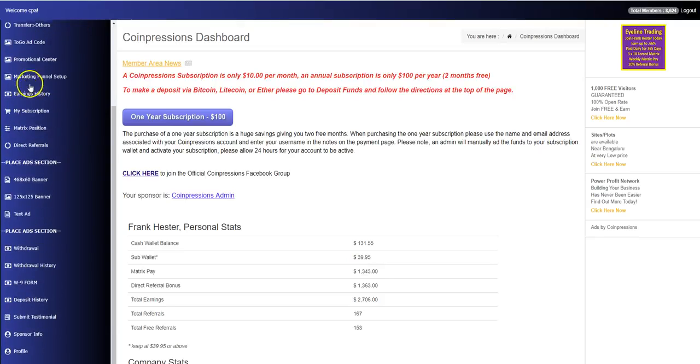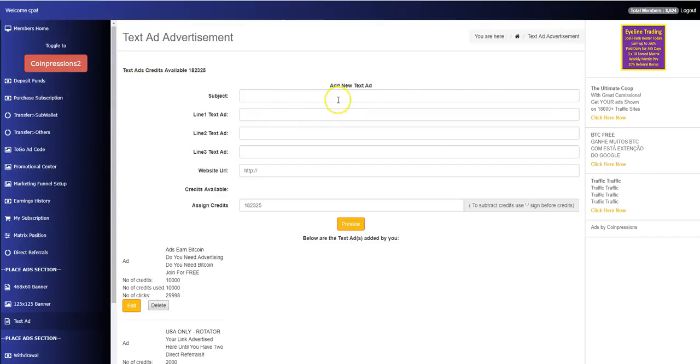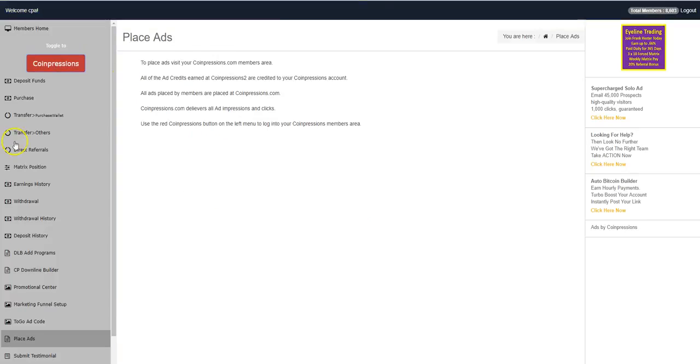All of your ads are in your Coinpressions back office. You place the ads in the ad section right here: the 468, the 125 ads, the text ads. Click on those and you can place your ads. That's where your ad credits are located. If I click on text ads, you can see that I have 182,000 credits. I haven't placed a text ad in a while. All the text ads are displayed throughout the back office on every page and on several pages of the referral link. So let's go back to Coinpressions2.